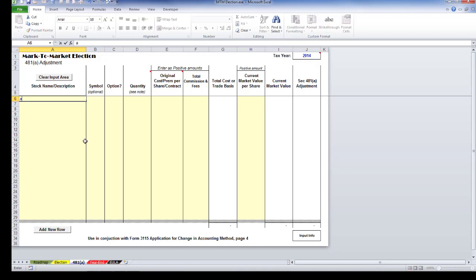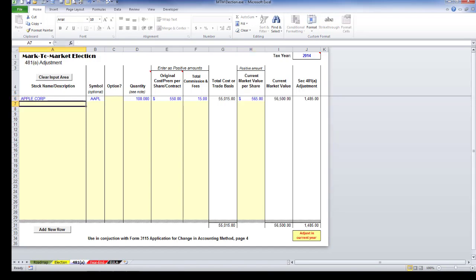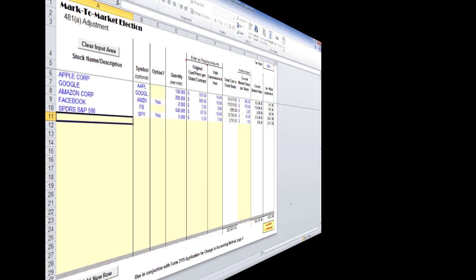Now, start off with Apple Corp. I trade Apple a lot. Doesn't have to be in all caps. Is it an option? That would be either yes or nothing. Let's say I have 100 shares of Apple and it cost $550 and my commissions were $15. And the current market value, let's say, is $565. I'm going to go ahead and fill this out and we'll come back in just a second.